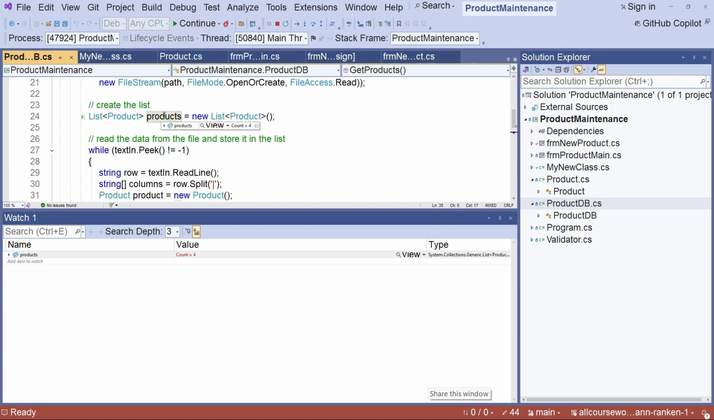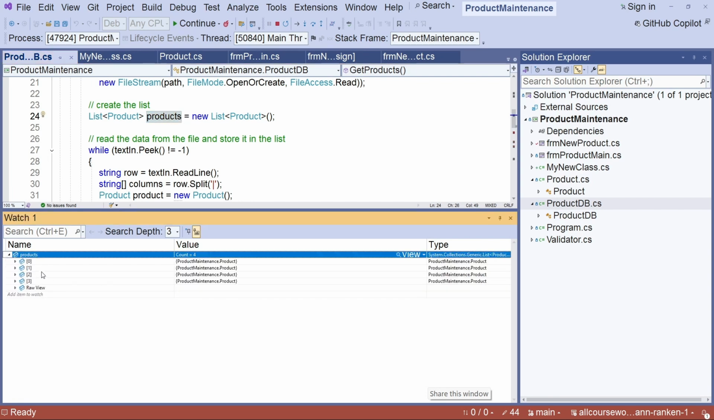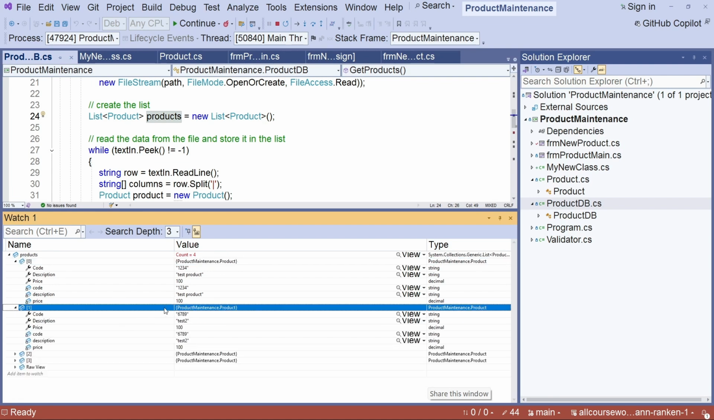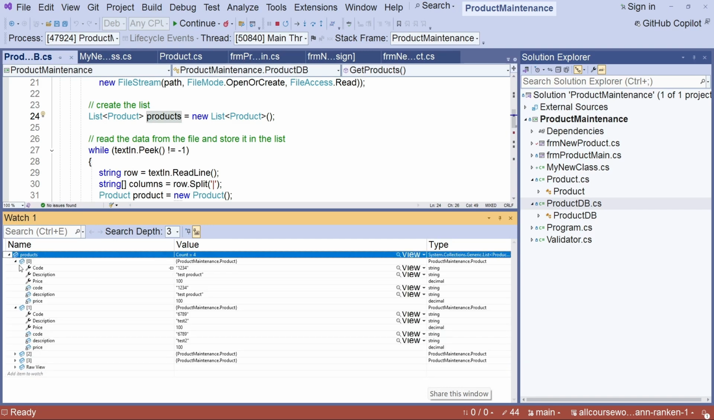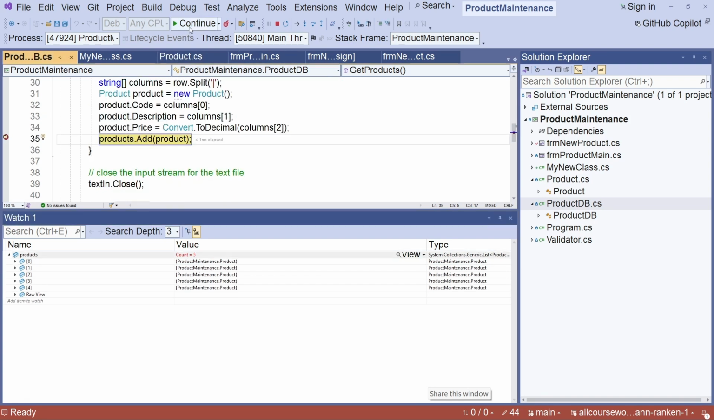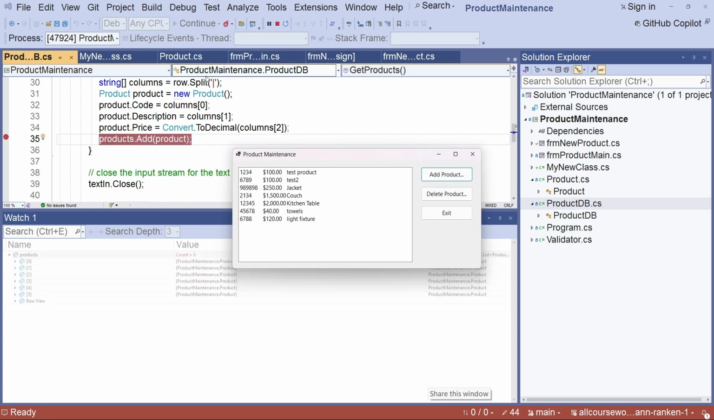So here, this is the list. You can expand this and you can see each one. This is very handy going forward, right? So you can see different values. Here's your code, description, price, code, description, price. And it's going to keep going. It's going to end up eventually, boom. So we had 1, 2, 3, 4, 5, 6, 7 of them, right?